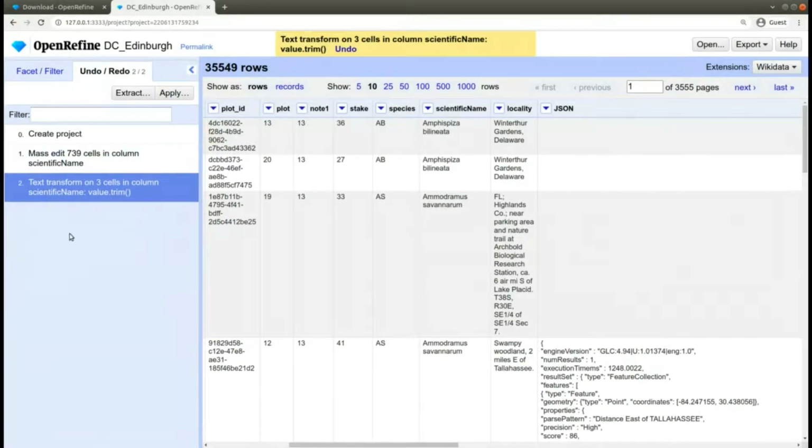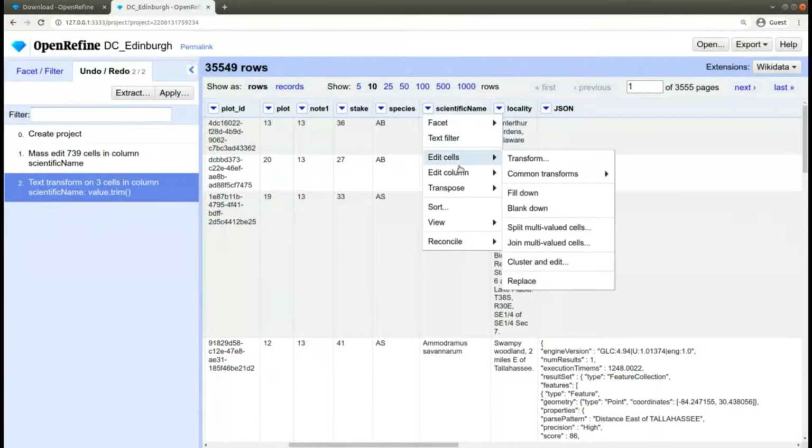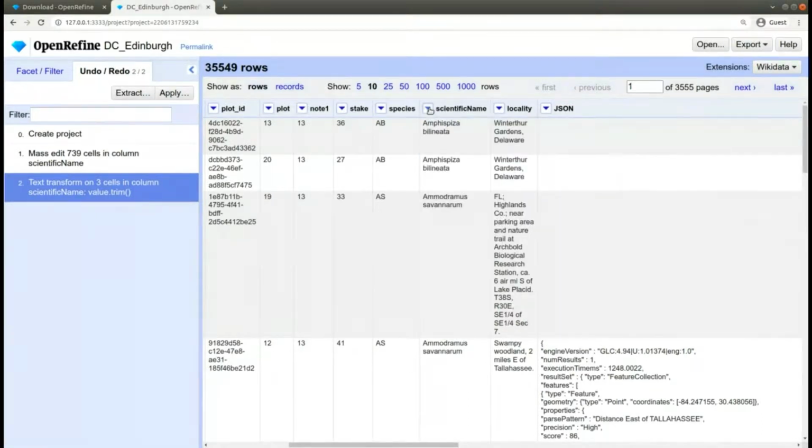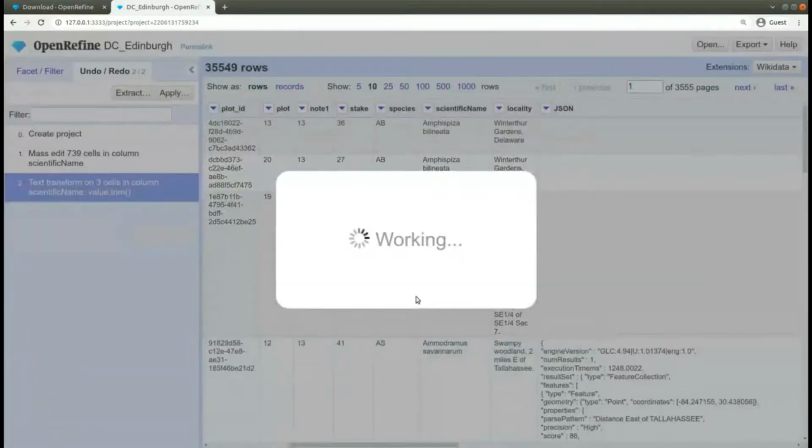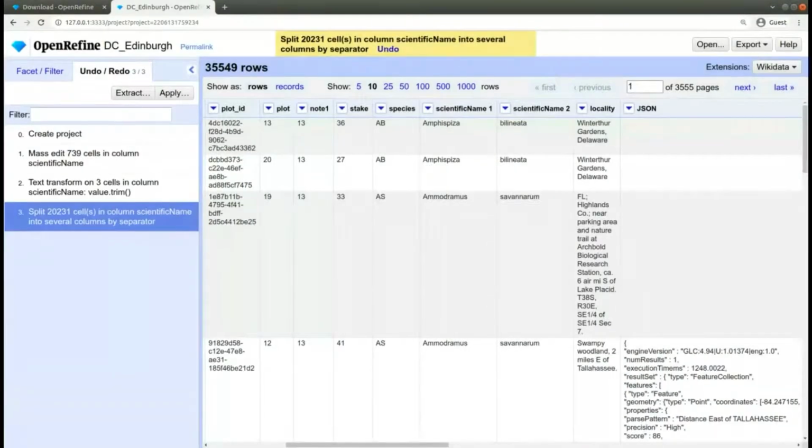it explains in this list: text transform on 3 cells in column scientific name, and it also tells you the function that has been applied, value.trim. And now if we split the column, that is again clicking on the arrow, edit column, split into several columns. Separator, we will use blank space. Click on OK. And now for scientific name, we have 2 columns rather than 4.